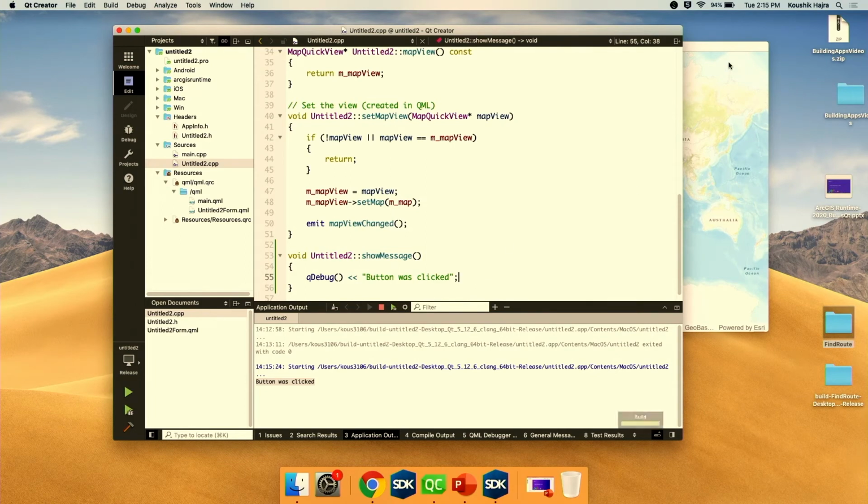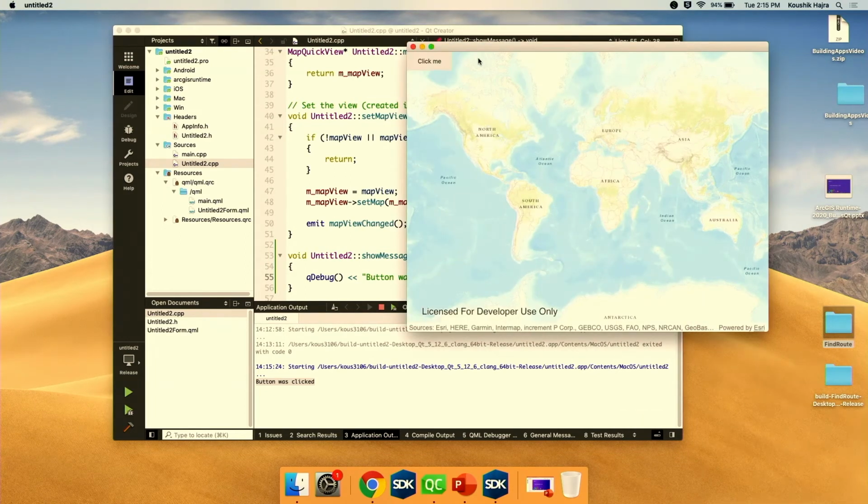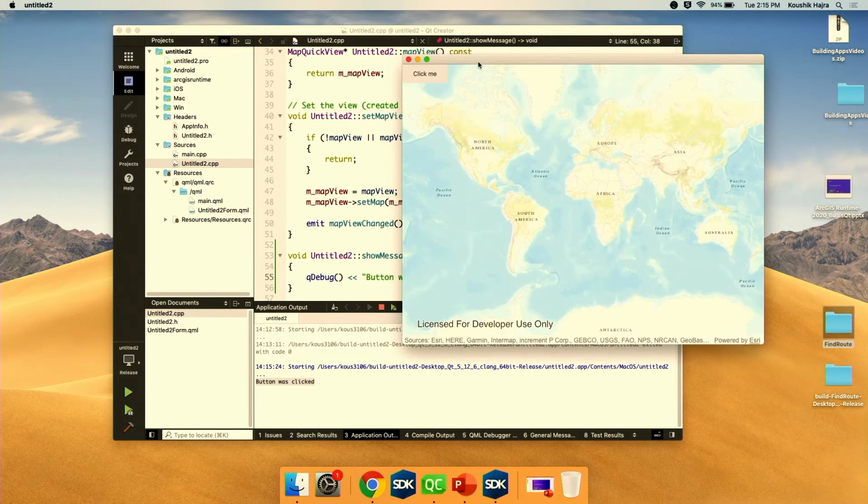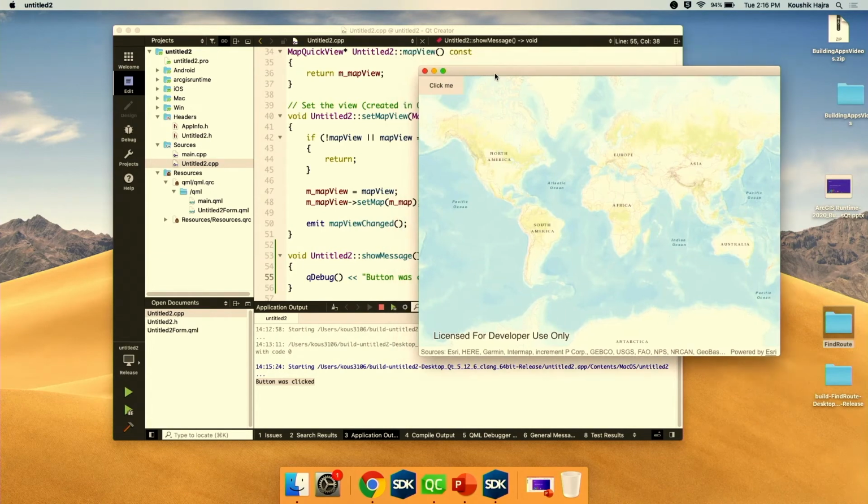In this case, my UI is QML, and because it is QML, it's supported on all platforms. So no matter what platform I run in, this would work. Of course, if you want to customize it for your own platform, for a certain target platform, you could always do that. But I'm just showing a very simple case here.